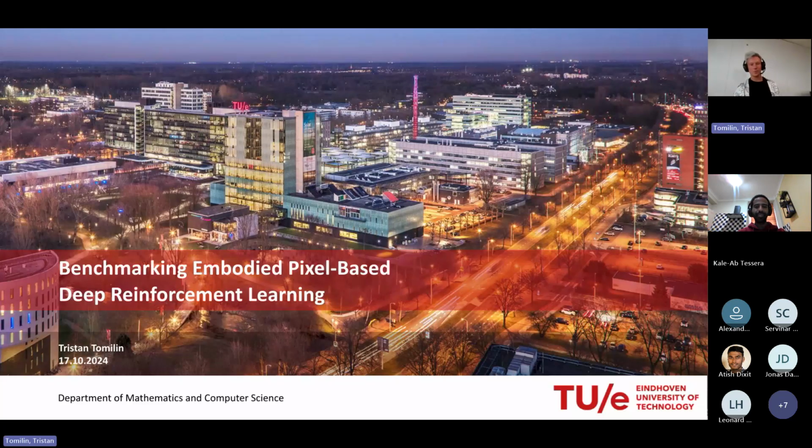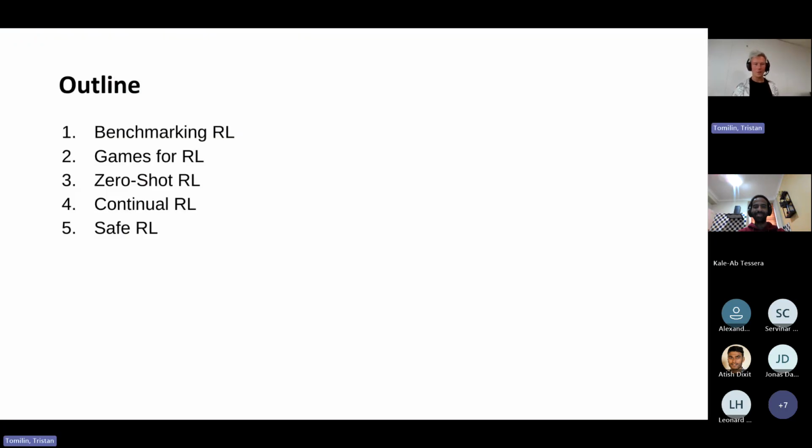So without further ado, as the convention goes, I'm focusing on the wrong screen. I'll start with a bit of background and the motivation for why we want benchmarks, why it is important, what are good benchmarks, and what we care about when we design benchmarks, and also how we can incorporate video games within the research of RL. And after that, I will discuss three of our projects within benchmarking on generalization, continual RL, and safe RL.